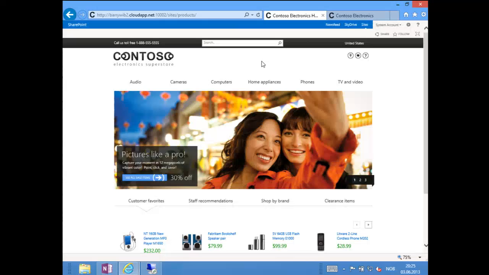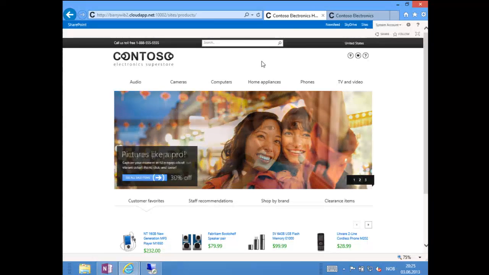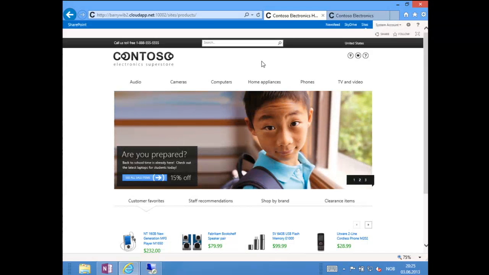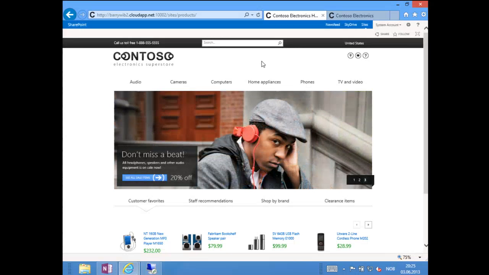But that's not really the focus for us today, because we're going to take a look at how we can leverage search without the user really understanding that they're using search, but leverage search in a way that helps drive that dynamic and engaging experience.